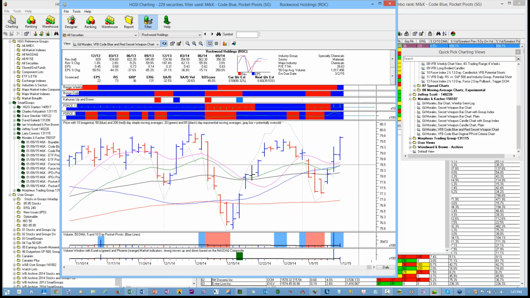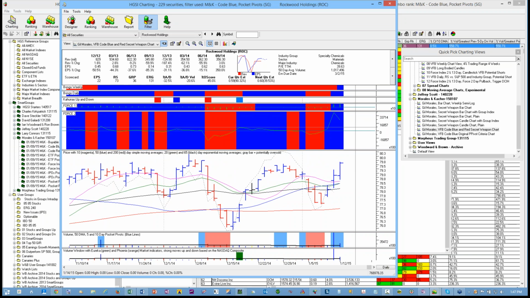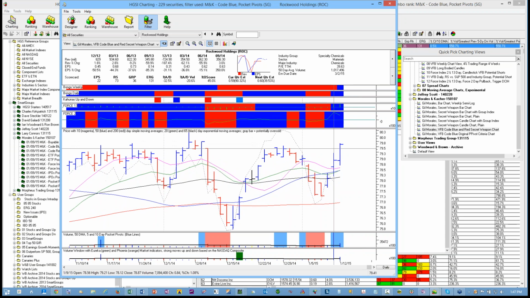This is the force index 2-day. I noticed the stocks updated right there. You probably saw the screen blink. That was an automatic update on the 5 minutes. So this is a force index 2-day, which is this line right here. So you can see that the force shot up. It actually shot up a day or so before the pocket pivots, but now we're getting confirming signals on this.